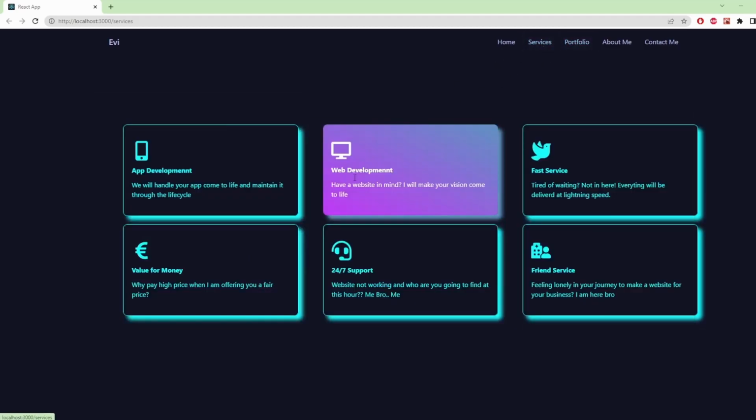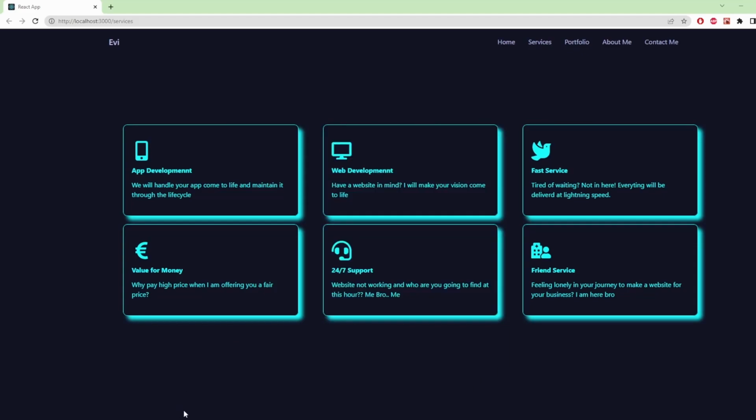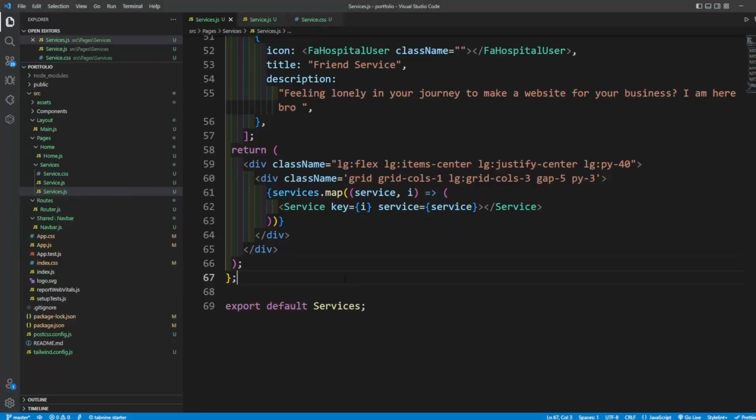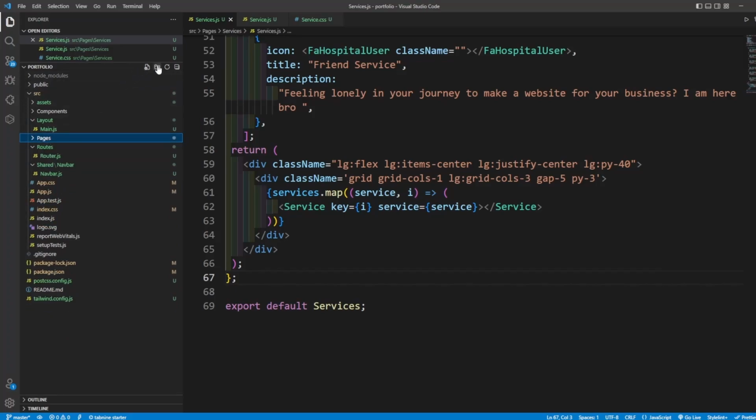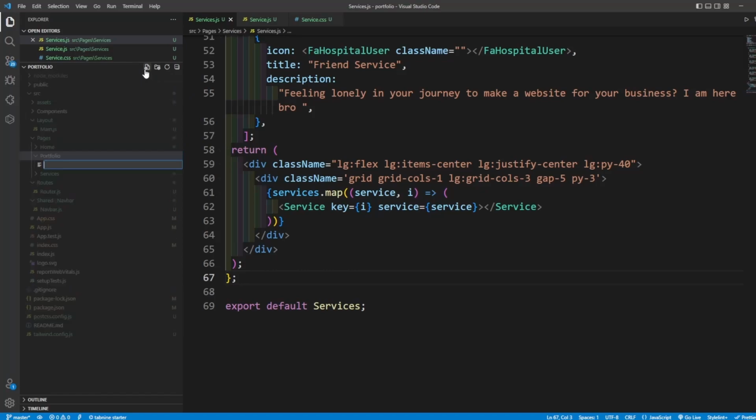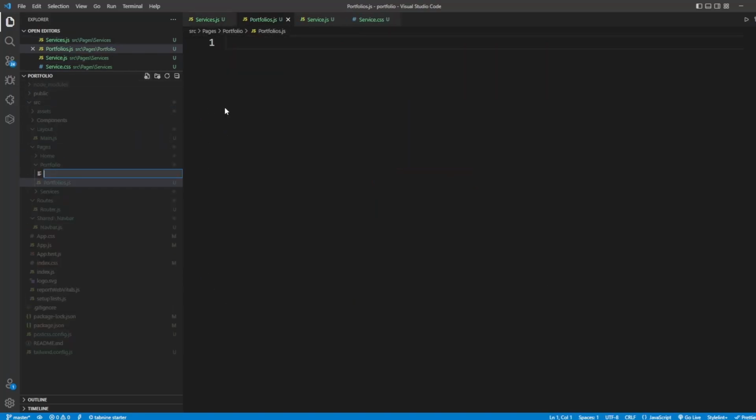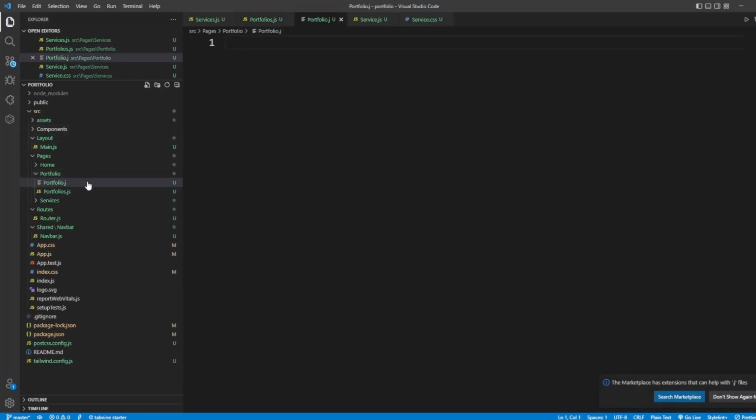Okay, now let's begin. Now let's go to the portfolio section. For doing that, let me first create a page. It is going to be a folder. It is going to be called portfolio. Inside that, I'm going to make three files: portfolio, portfolios.js, portfolio.js. Let me rename this.